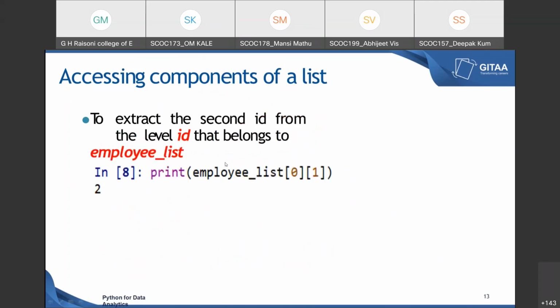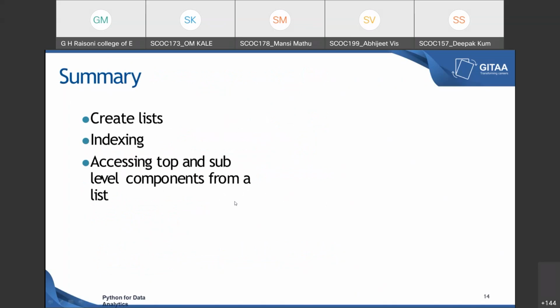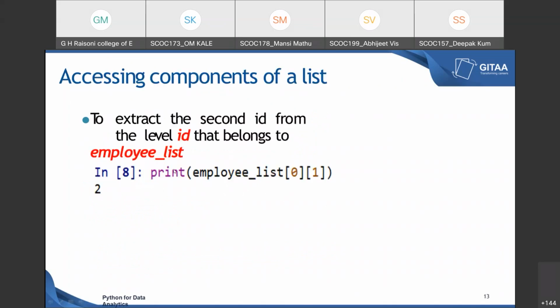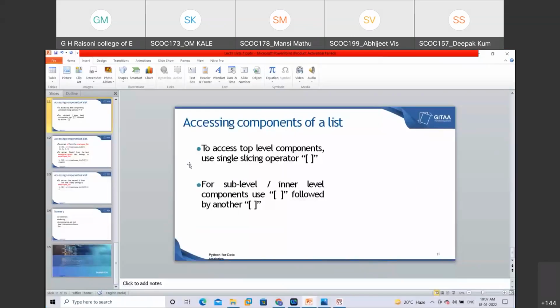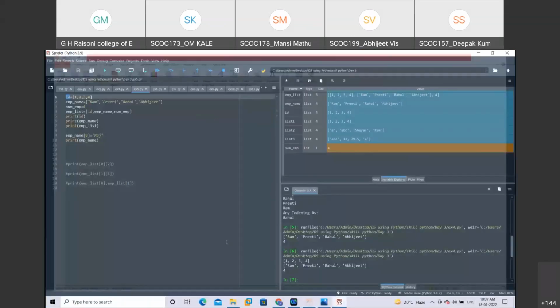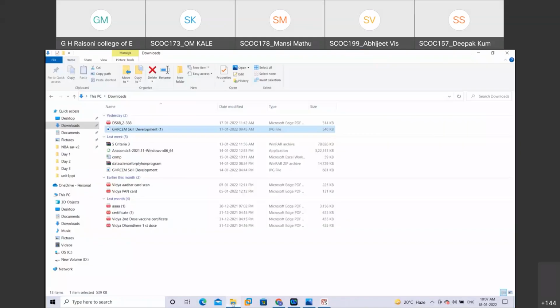Now, if you want to access all these values, then we will see. First of all, I will go to the next part, list.